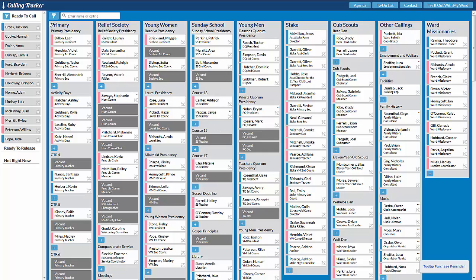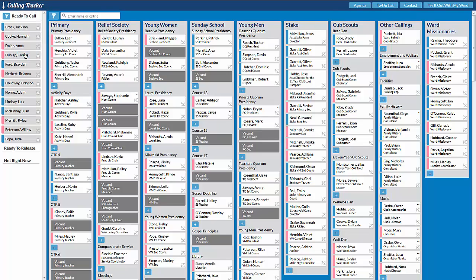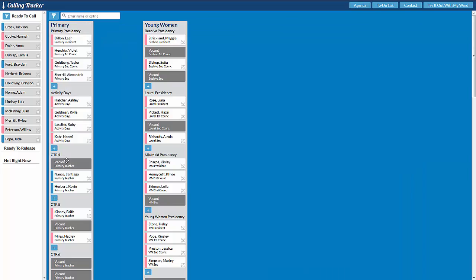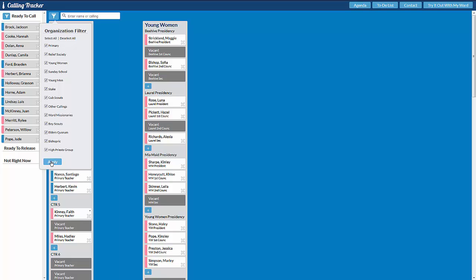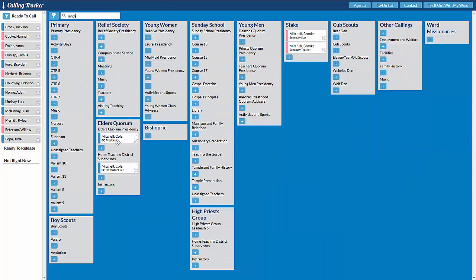You can apply various filters here. So first of all, in our Ready to Call list, we can also filter to youth, different age groups, and see those members. We can also filter the auxiliaries. So maybe I just want to see primary and young women's, for example. I can filter to those groups. I can also filter by a member's name or a particular calling. So if I start to type, I can see here are the different matches on the board.